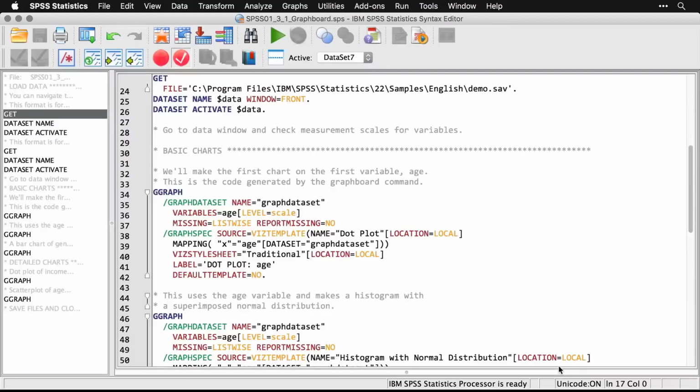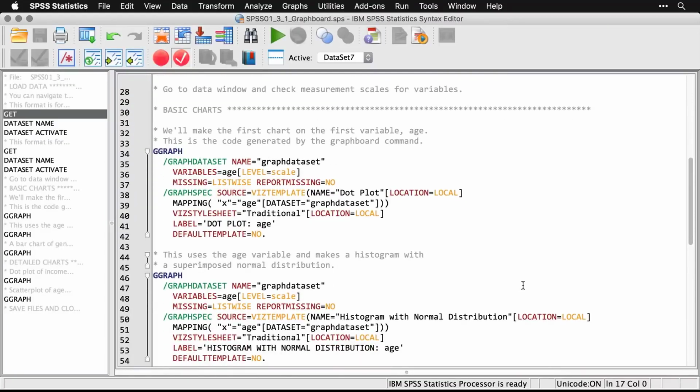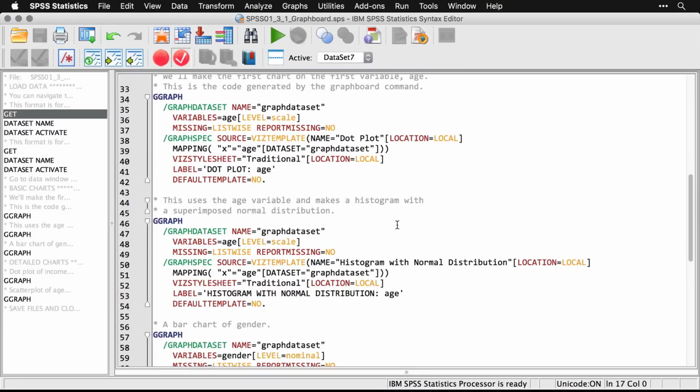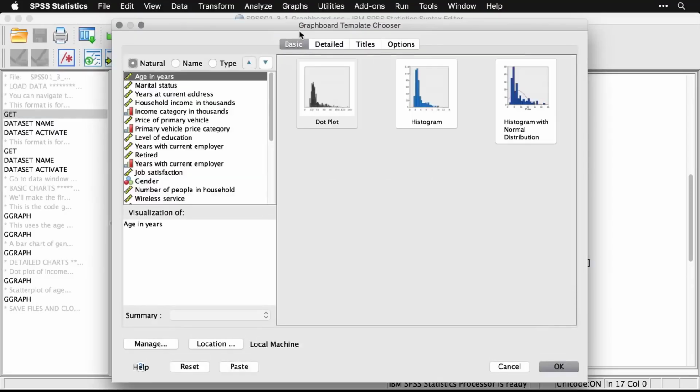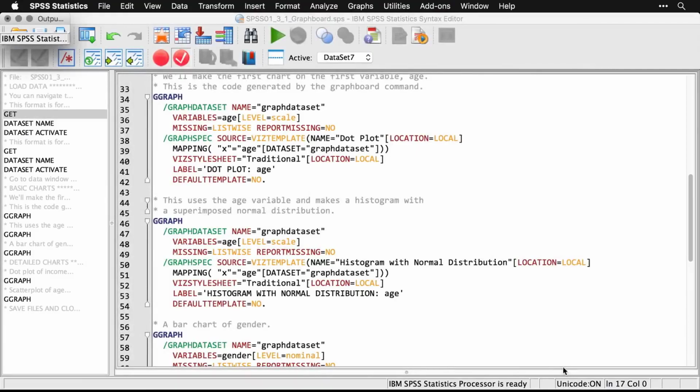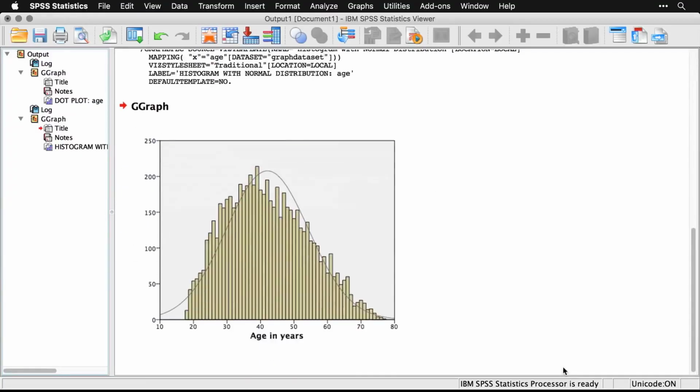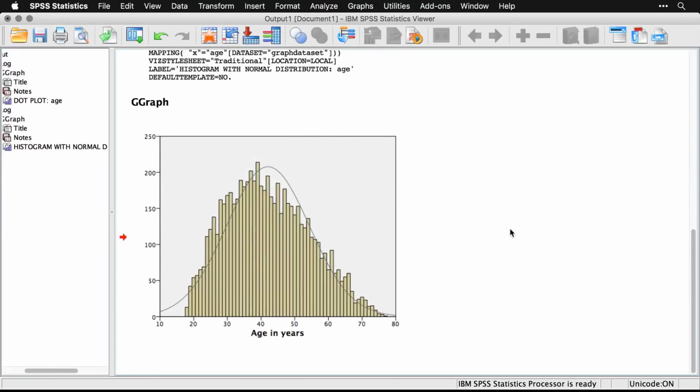I'll go back to the syntax for a moment. If you were to paste the syntax for that command, this is what you would see right here. And it's a way of saving it, and you can modify it manually if you want. Now we'll do a histogram of age with a superimposed normal distribution. Again, I'll come up to graphs, to graph board template chooser. And this time, all I have to do is come over to the right. I click histogram with normal distribution and hit OK. Expand the output window, and it's really simple.